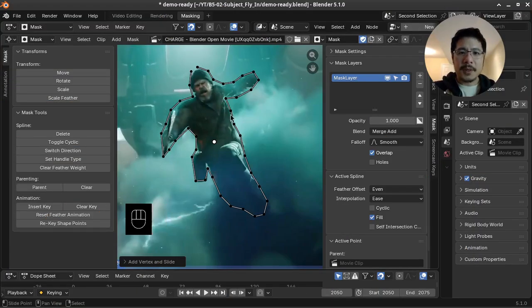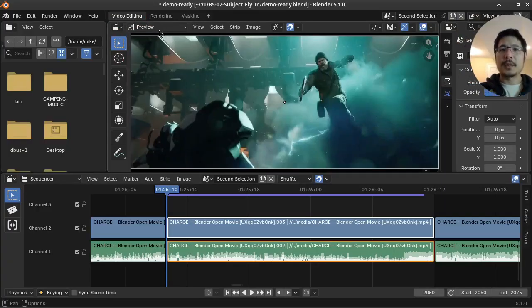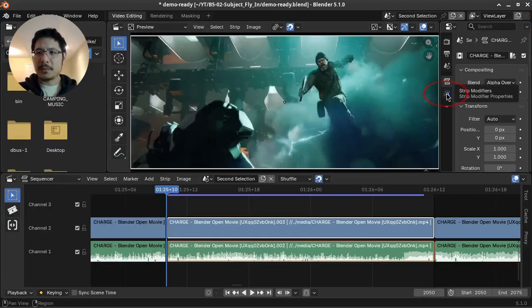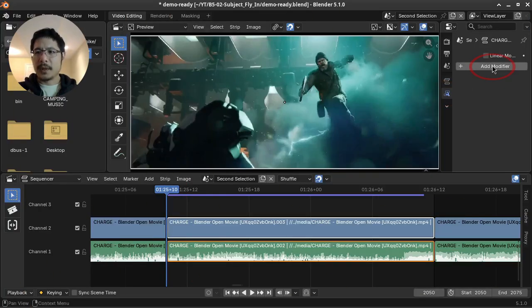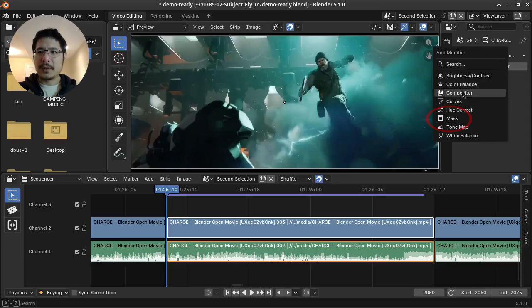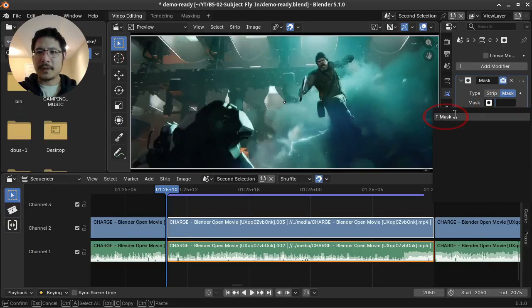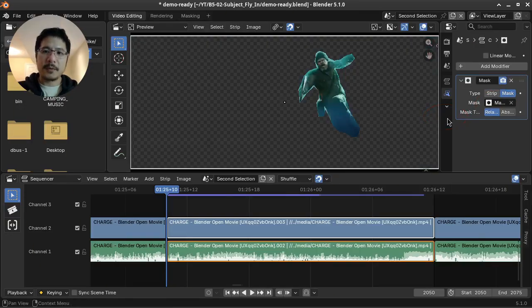Alright, so I've got the basic mask set up. Now the next step is to go back into video editing. And now we can apply the mask. So to do that, we're going to go over to, I believe it's this one here, strip modifiers, yes. And we add a modifier. Click on mask, and then switch this over to mask. And then click over here and select the only item there, which is mask. And there it is. We have our cutout subject.